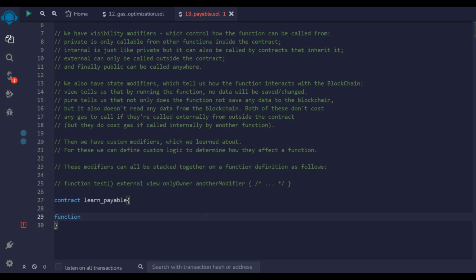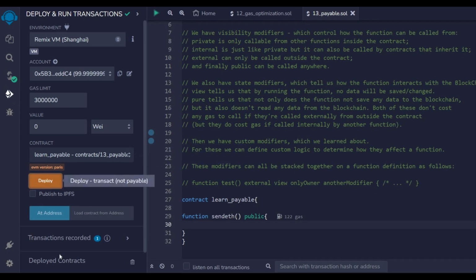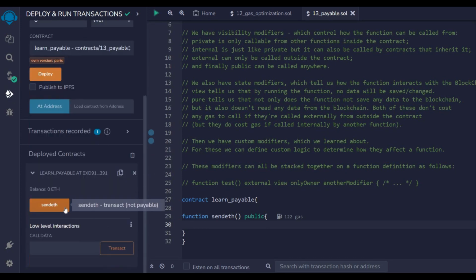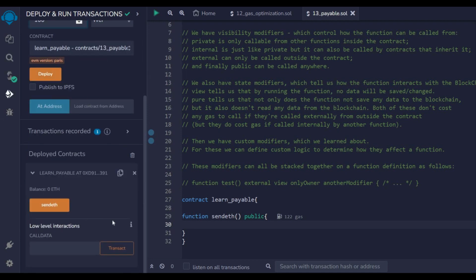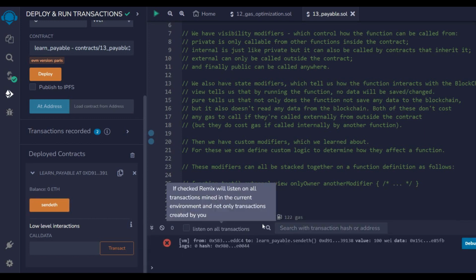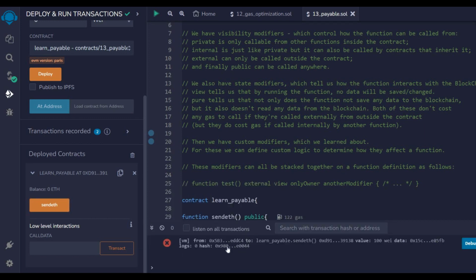So let's start by creating a function sendETH, public. First, let us go ahead and deploy, and we see that we have got a function sendETH. Now let's try to send 100 wei. When we send this, let's see the console. It says error.